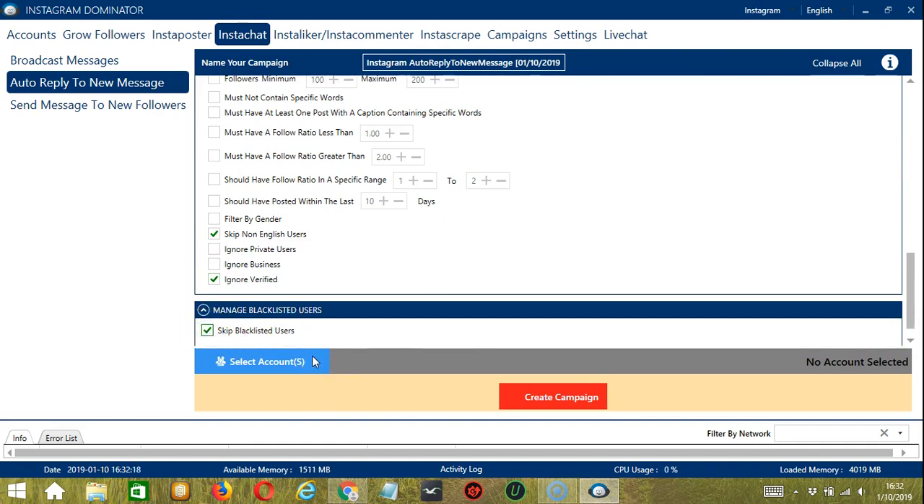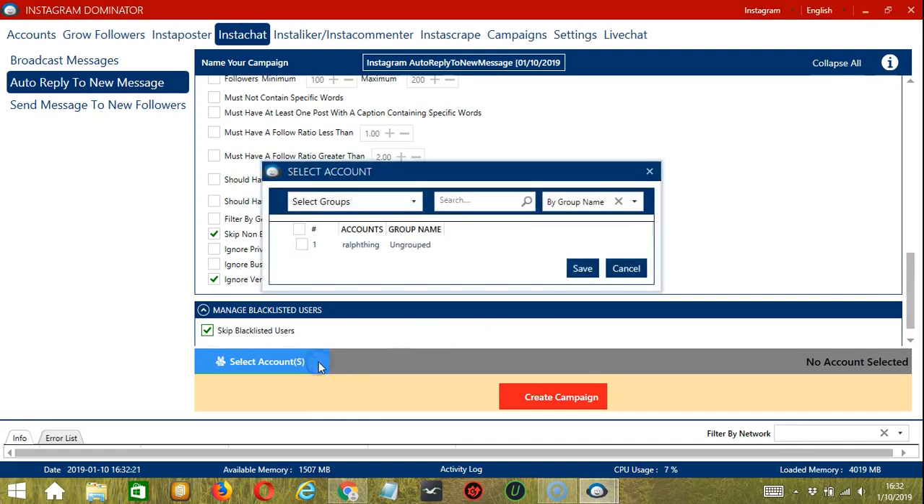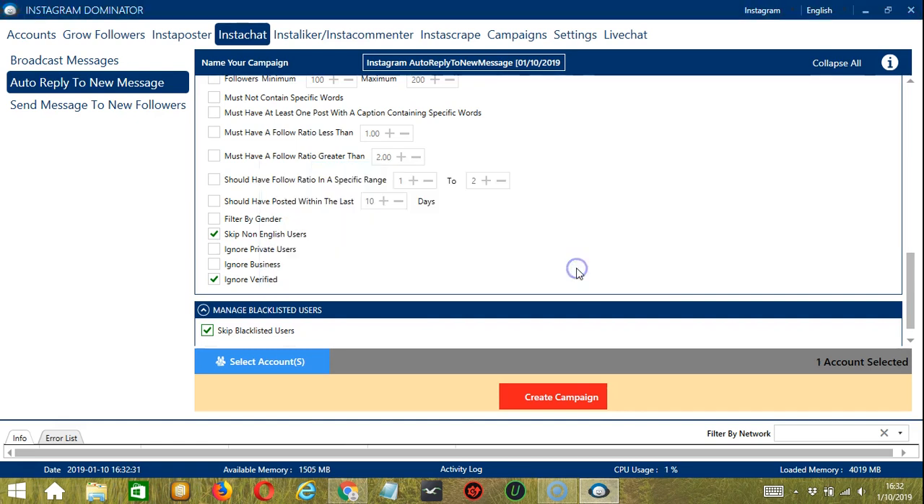When you're ready, let's click the blue button, select accounts. So in this part, you can select multiple Instagram accounts. Since you only have one account right now, let's go with that by checking the box and click save. After saving, let's click the red button, create campaign.